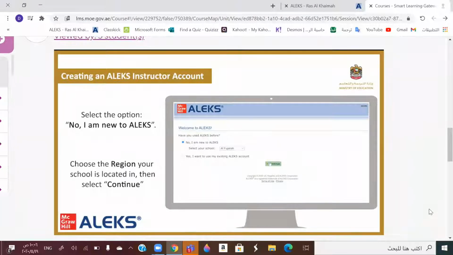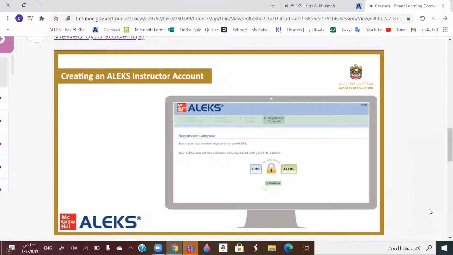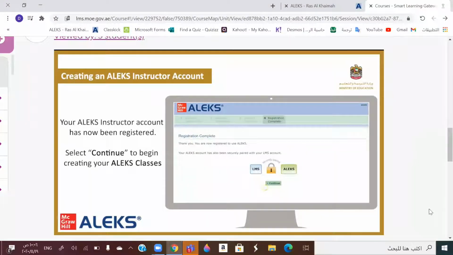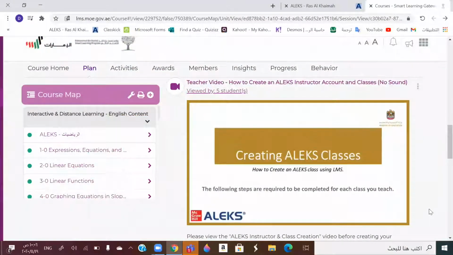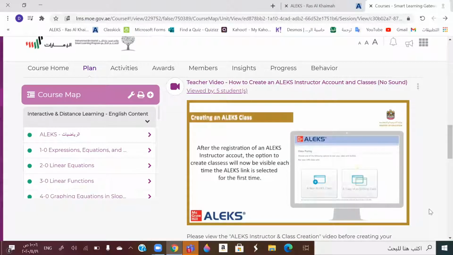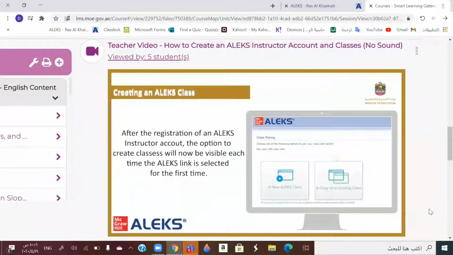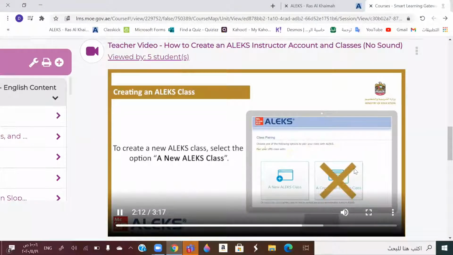And you have to choose from where you are and that you are agreeing on the terms. Then you will be pairing elements with ALEKS, and this is the most important step before giving everything to your students. So that is how you can create your classes, and as they told us, the steps will be repeated for all your classes. This is the most important step that you do not need to make a mistake with.